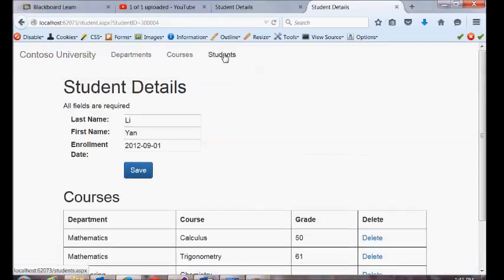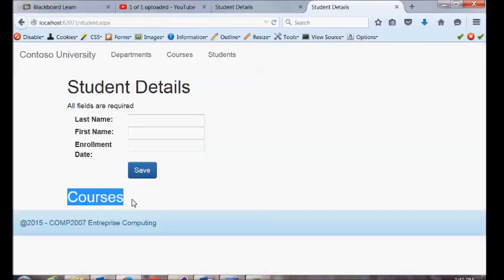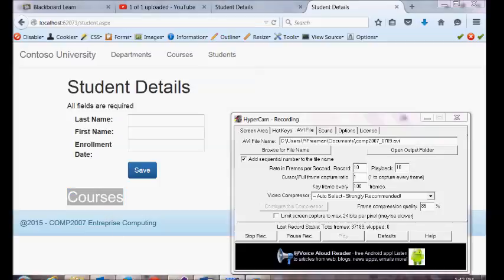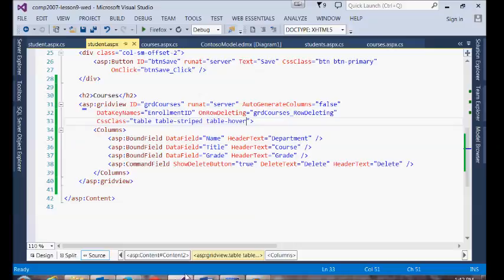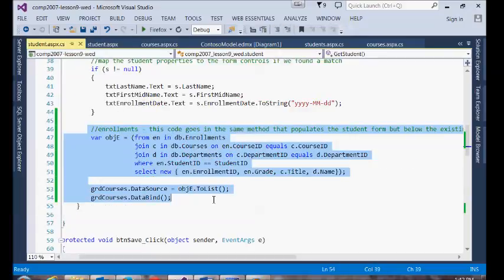There's one other small thing we'll need. When I click add, it's still showing this title here. So what we should probably do is put that whole section in an ASP panel. We'll make that panel invisible. And if this code runs on getStudent, if getStudent's called, we'll then make the panel visible with the course enrollments.